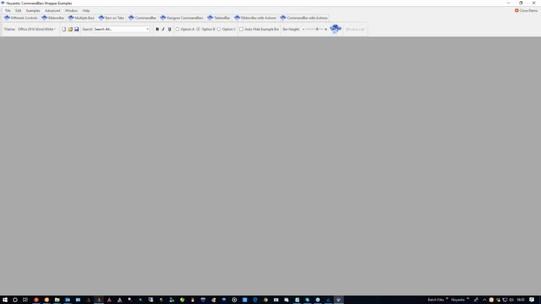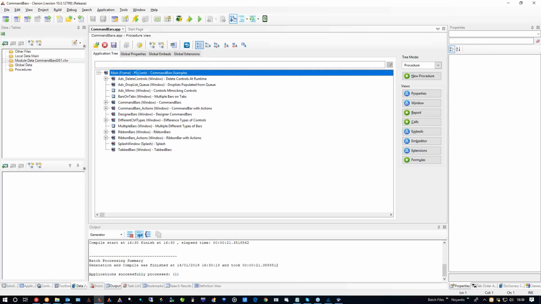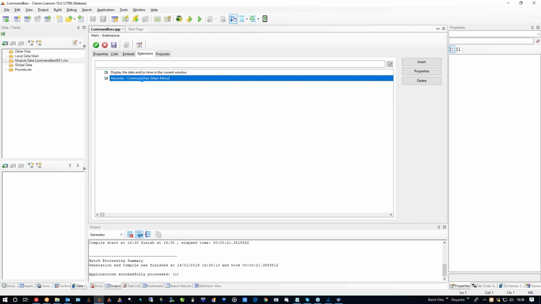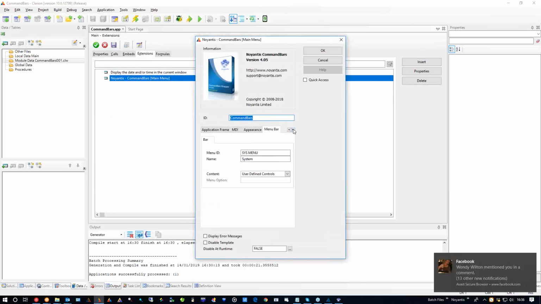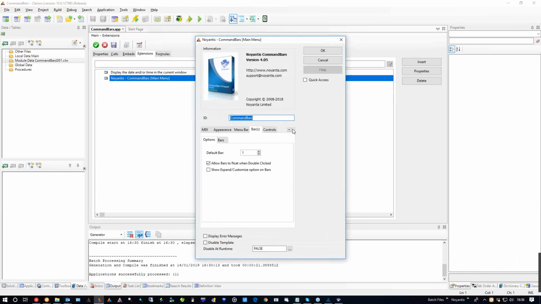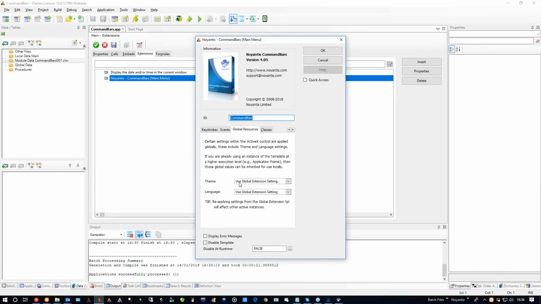If you wanted to switch at runtime, there is another setting which we can do. So on our application frame, we've got our global setup, of course, and we've said we want to use Office 2016 Excel by default. And you come across to the resources, and we're going to say on the main application frame, so this is the highest command bar in our chain of command bars in our application, we're going to say use the global extension setting for the theme and use the global extension setting for the language. Okay.